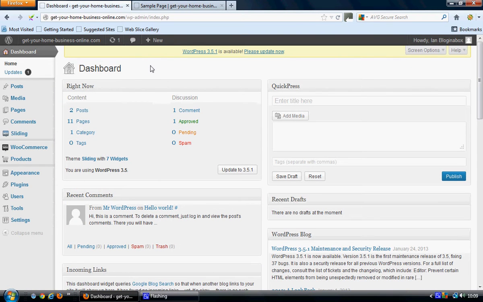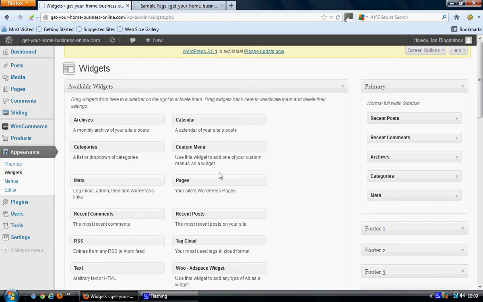Okay, so we're back in our dashboard now, and if you come down to appearance and hover your mouse over it, a pop-up menu will appear and you'll see the option for widgets. If you click on widgets, then we arrive at our widgets page. Now if you remember before, we saw a lot of widgets appear on the left hand side. In your page layout screen, that left hand side or right hand side, or whichever one you select, is called your primary area.